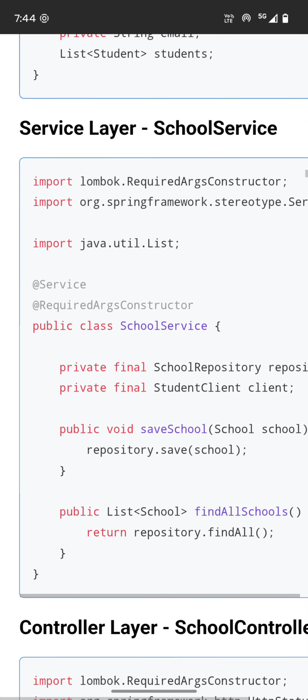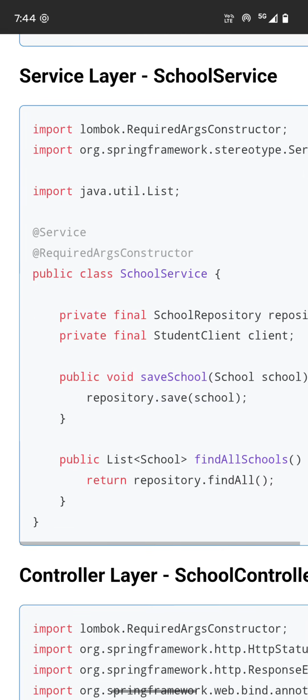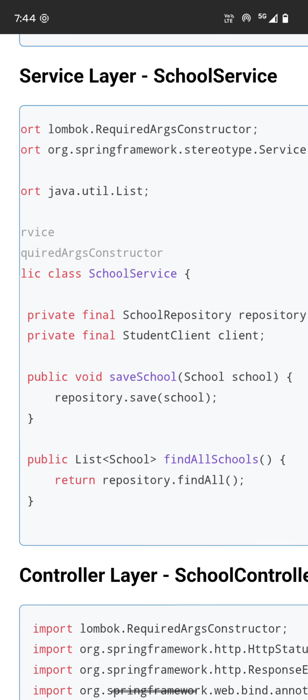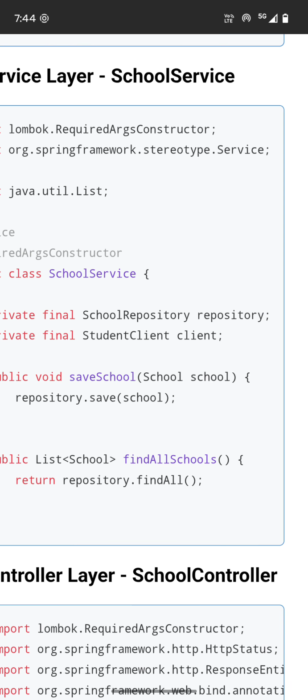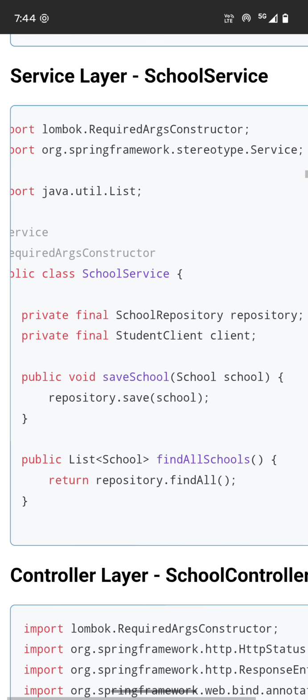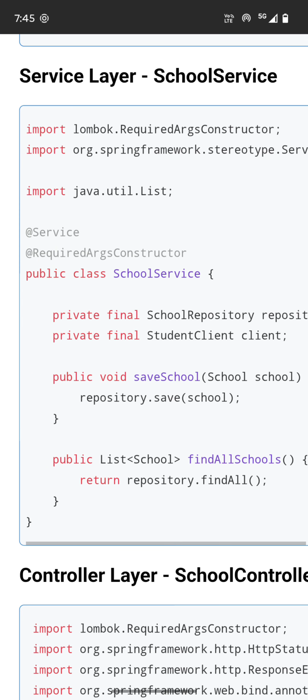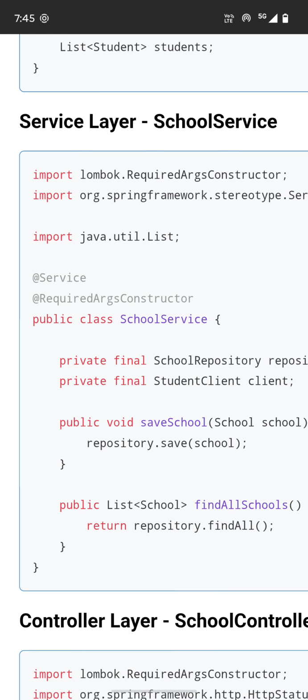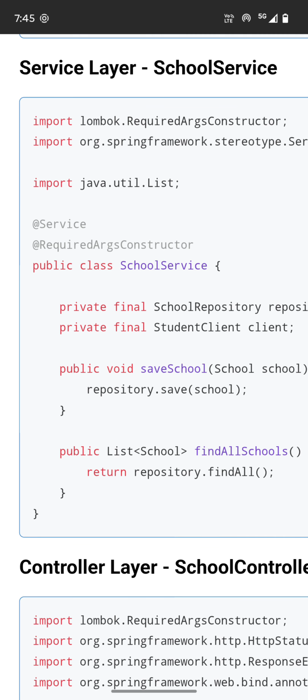Okay, and after that we need to create a school service. We're going to autowire two things here. We're going to autowire the school repository interface, and we need to autowire the student client. What is the student client here? The student client is a Feign client interface, because we created an interface marked with the Feign client. As I told you, we want to establish inter-service communication from the school microservice to the student microservice. I want to get the students' data for each school, right?